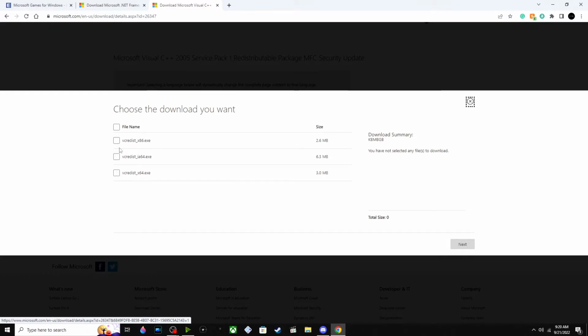So we can download the x86 version, and because it is a redistributable package, it's highly recommended to use the x64 version as well. IA64, I believe, is a developer thing, so you don't need to download that. But if you're just a player like me who's just there to mod the game or to even get it up and running, you will need both versions, x86 and x64.